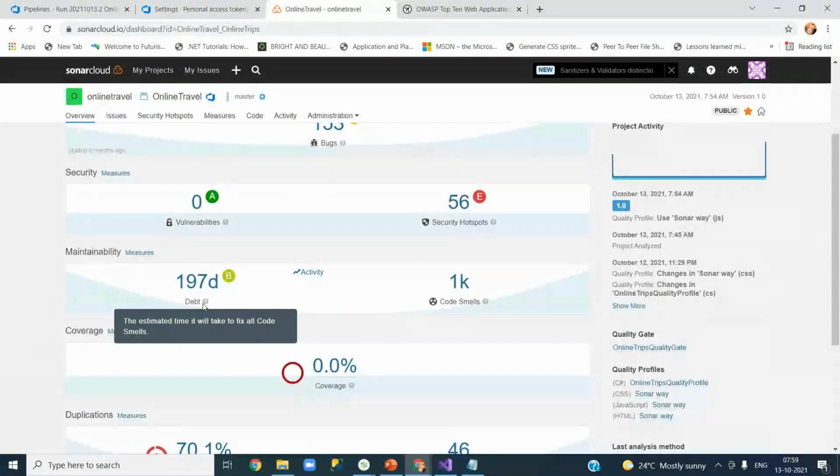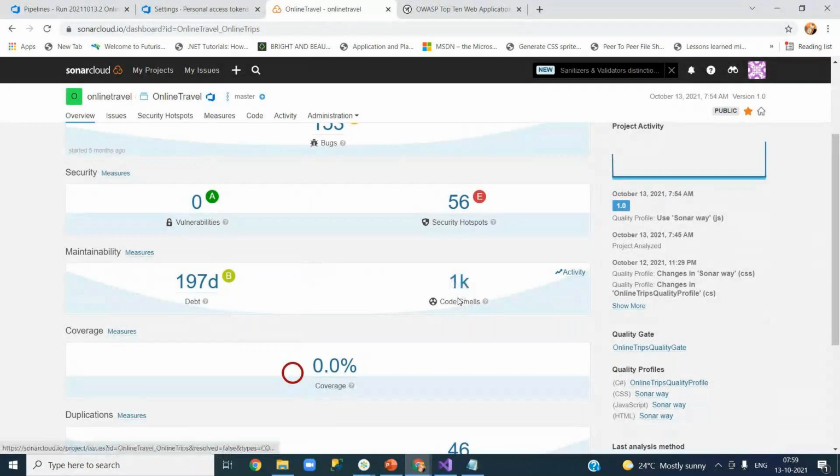I told you day before yesterday, right? SonarQube will also give the approximate time it takes to fix the bugs as well. It is telling, hey, if you want to fix all these 1000 code smells, it will take 197 days. It may not be exactly that, but this is an approximate time basically.